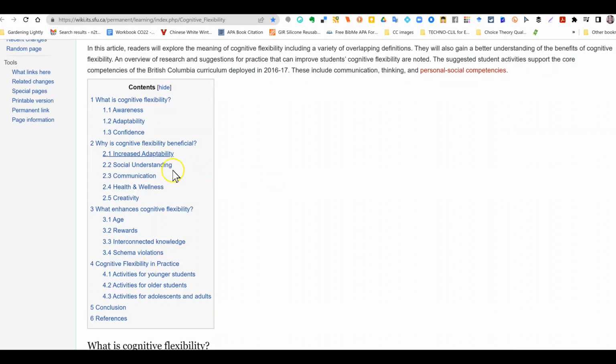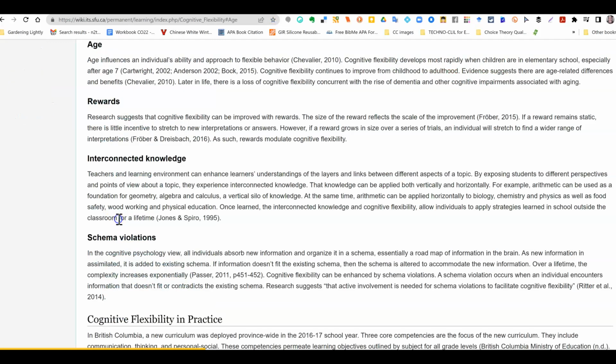And then here's a summary. You can click on the ones that, like age. You may want to click on that because you're going to require different things at different ages. Age influences an individual's ability and approach to flexible behavior. Cognitive flexibility develops most rapidly when children are in elementary school. Yes, that's when they've got more of their brain cells. We all know that. From preschool up to 7, 8 is a powerful time.